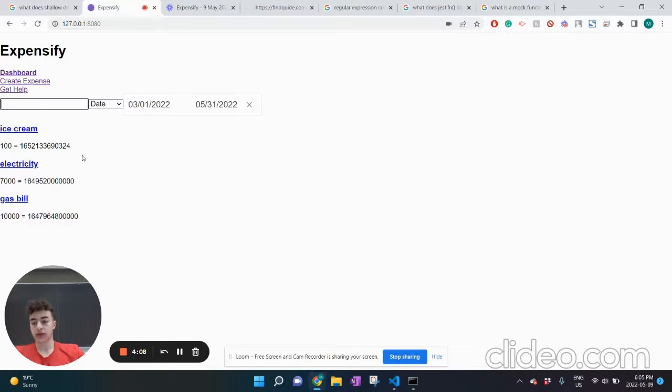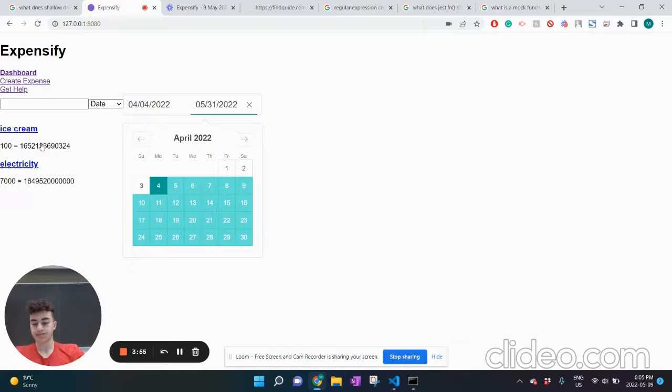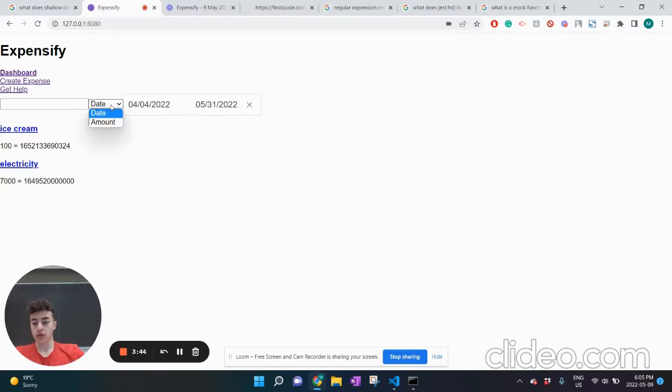We could also filter it by date. So just because I created these, I know that this was created at March 29 or something. So if we filter it from, let's say, April 4th, only two expenses show up because these were created on or after April 4th. You can also sort by amount, and this just gives us which bills were most expensive, from most expensive to least expensive.